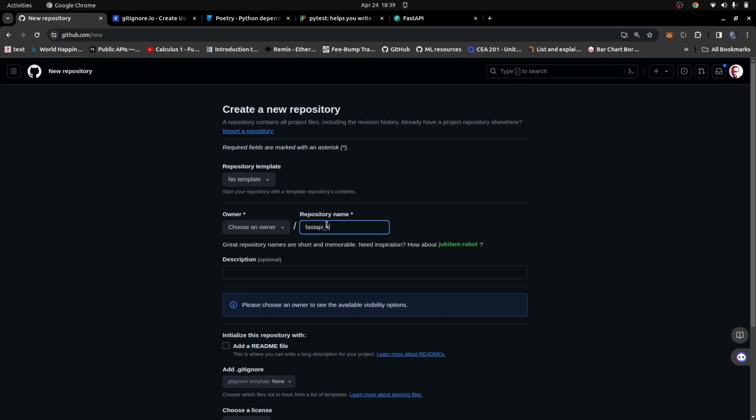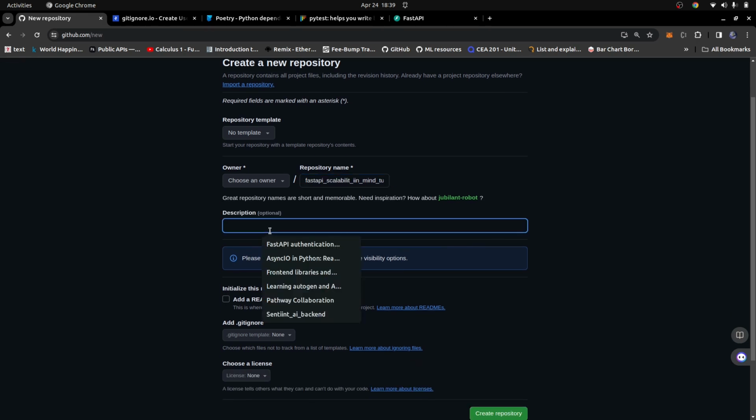FastAPI underscore scalability underscore in underscore mind, just like that. Okay, and I can call it tutorial, something like that. You can call it anything you want, and you can give it a description, FastAPI setup with scalability in mind, just like that.